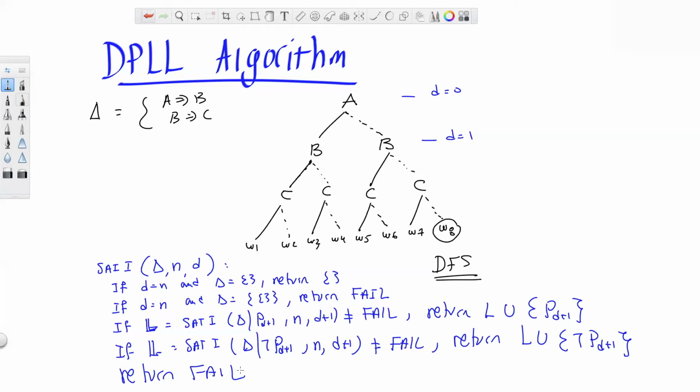So what's happening here is we have the knowledge base delta, and n is the number of variables, in this case 3. And d is the depth. Initially, we start by passing depth of 0. And it's very simple. You have these boundary cases where d equals n, and that means I've reached one of these leaves, right? And those are the first 2 lines here.